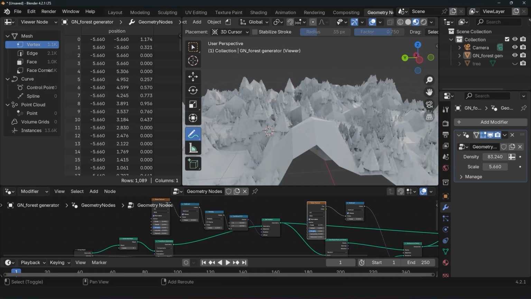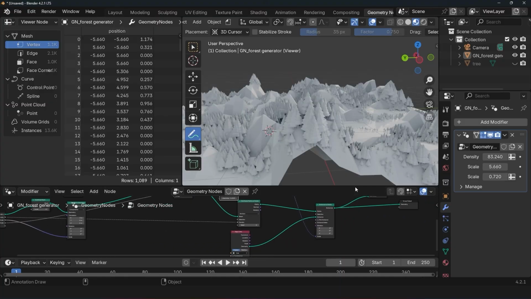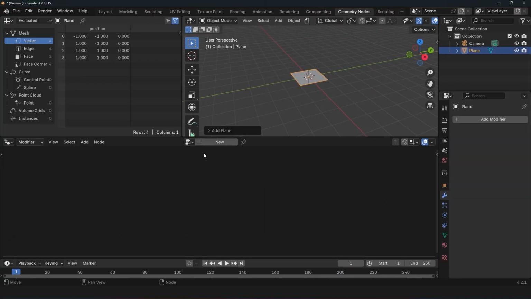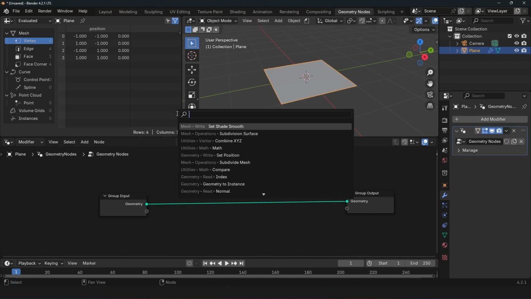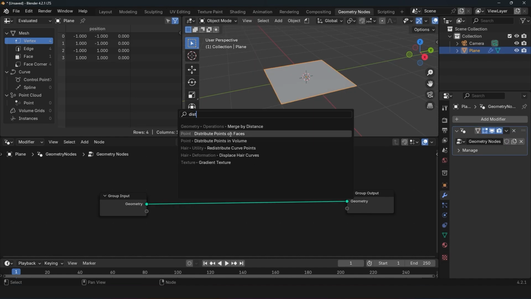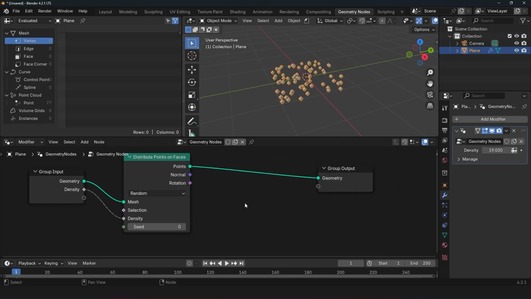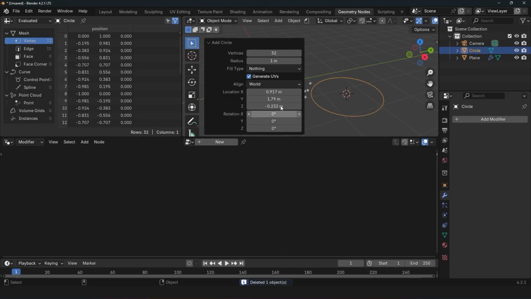Okay, so we're coming to the close of this section. Let's combine the knowledge we have learned and try to create a forest generator. Let's add a plane and create a new geometry node system. Let's first distribute points on faces, and we're also going to expose this as a parameter so that we can increase the density as much as we want. The other thing we want to do is instance on points, but first let's create our tree. Let's create a low poly tree here.